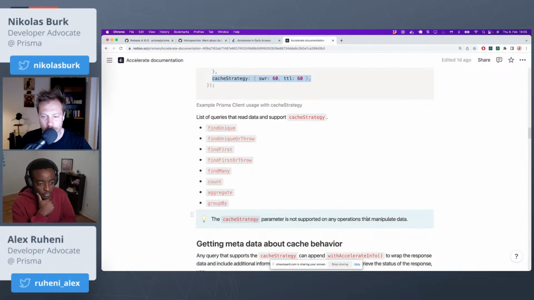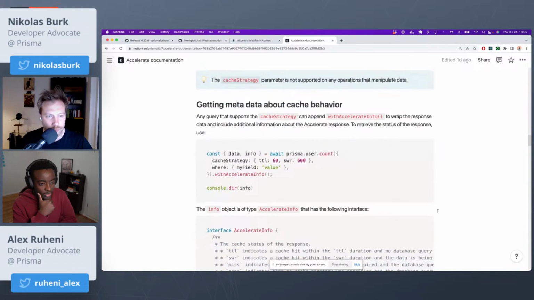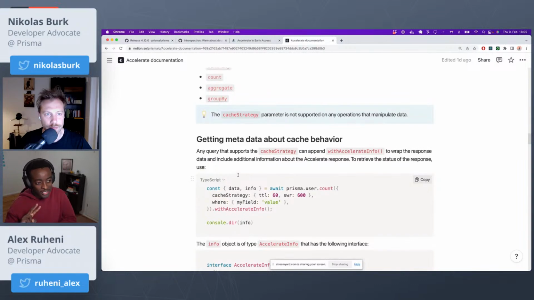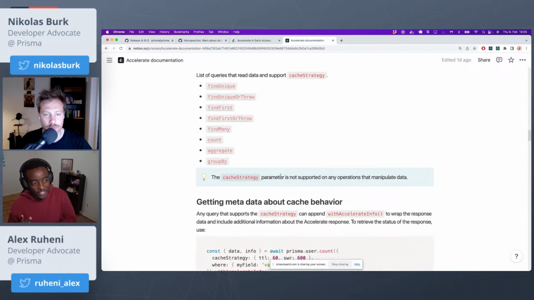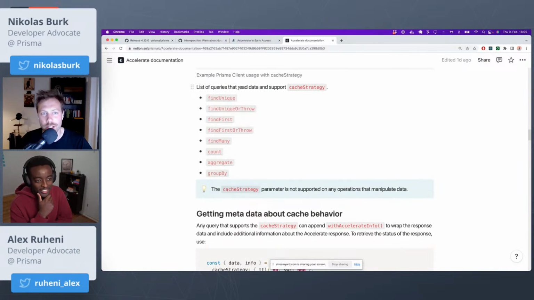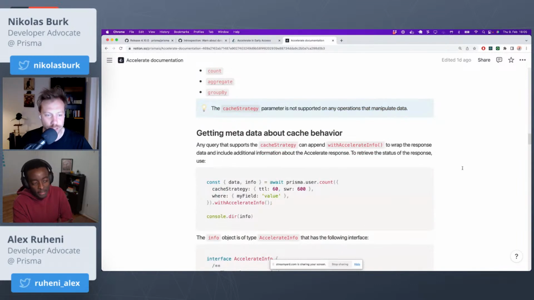It's not supported for read operations and also not for raw SQL queries. I think, sorry for interrupting, it's the other way around, where it doesn't support write operations. Sorry. Yes, what did I say? Okay, it supports read operations, but doesn't support write operations. Right. Yes, of course.